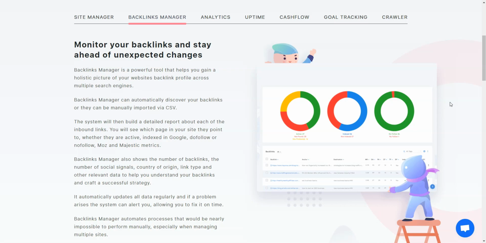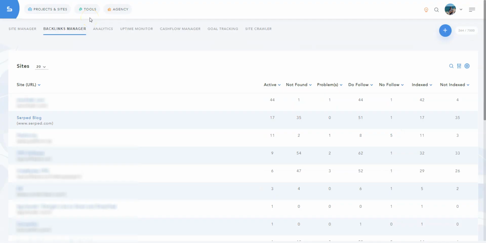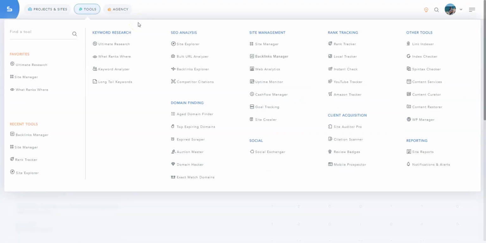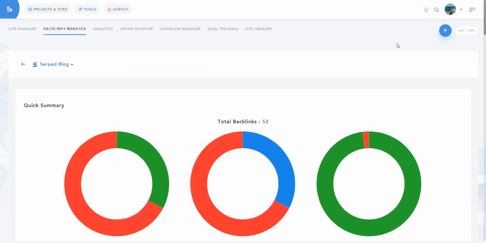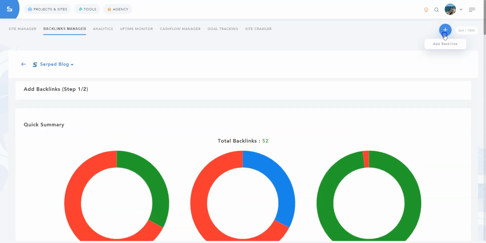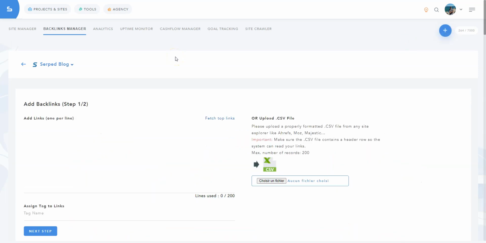This number depends on your membership level, but if you need to monitor more backlinks, you can upgrade to a higher membership plan. To add a backlink, open Backlinks Manager, which is located under the Site Management category in the Tools menu, and then select your site. Then click on the blue plus button, located at the top right. This is a two-step process. The first step consists of adding your backlink or backlinks.